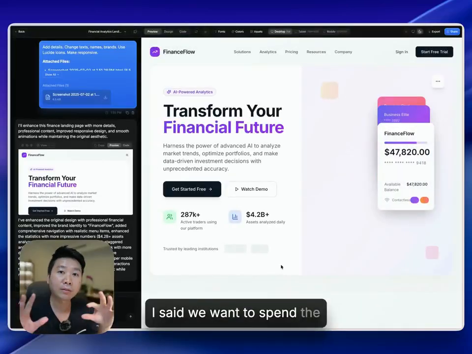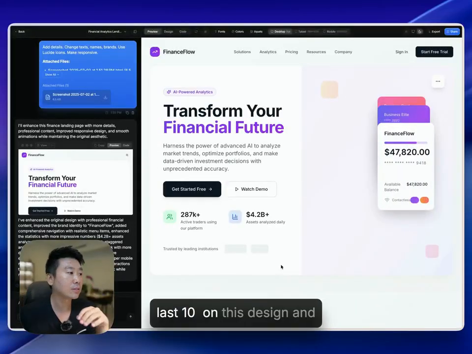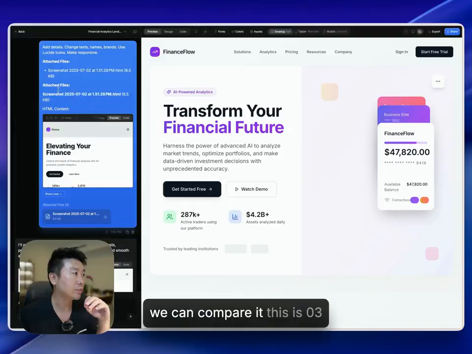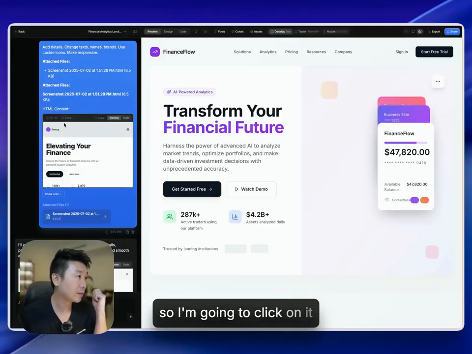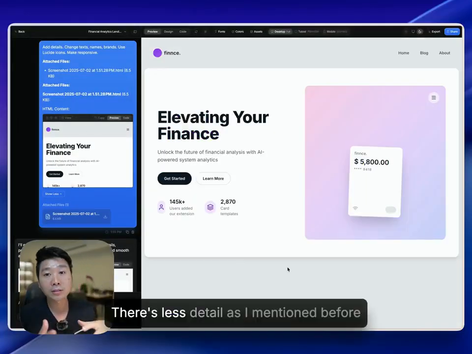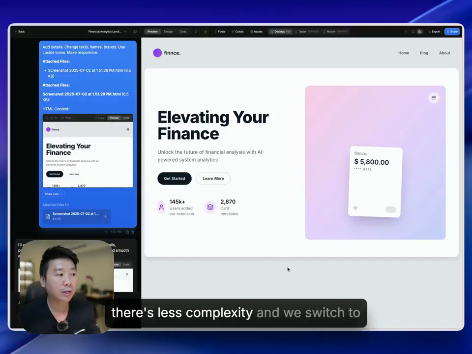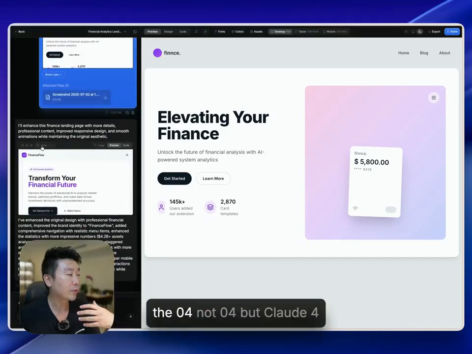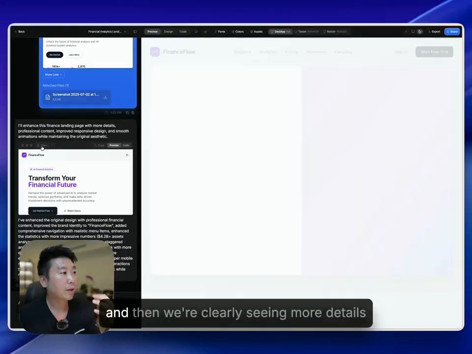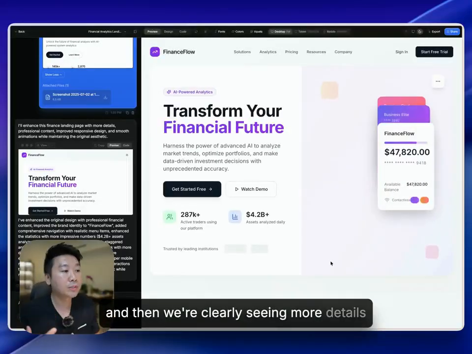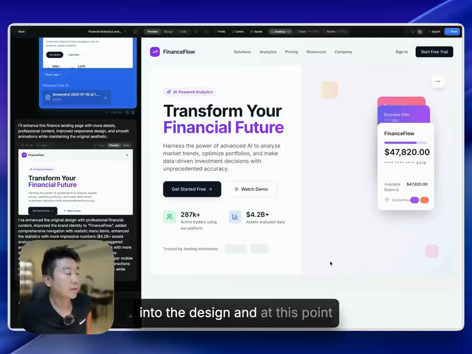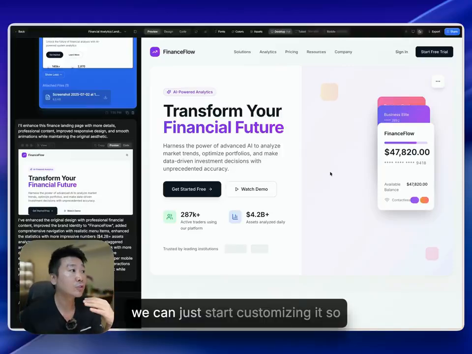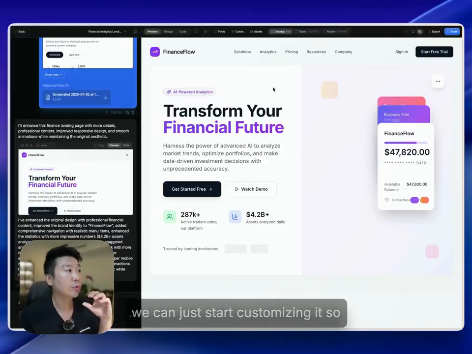Like I said, we want to spend the last 10% on this design. And we can compare it. This is O3, so I'm going to click on it. It looks a little bit like this. There's less detail. As I mentioned before, there's less complexity. And we switch to Claude 4, and then we're clearly seeing more details in the design. And at this point, we can just start customizing it.